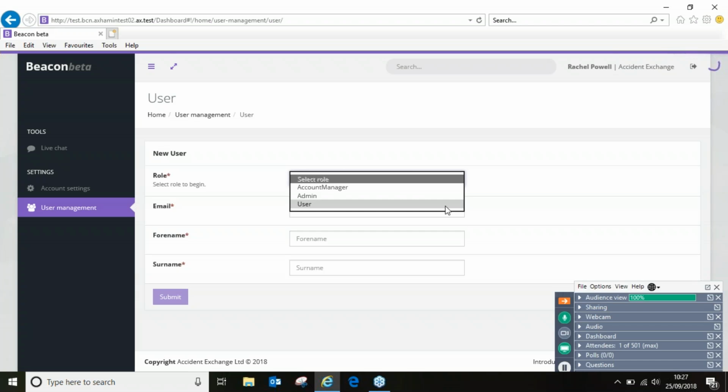So I'm just going to select user and wait for that to load. My system is a little bit slow just because I am logged in as an admin today. So all of the information it's pulling through is for every company that refers to Accident Exchange.